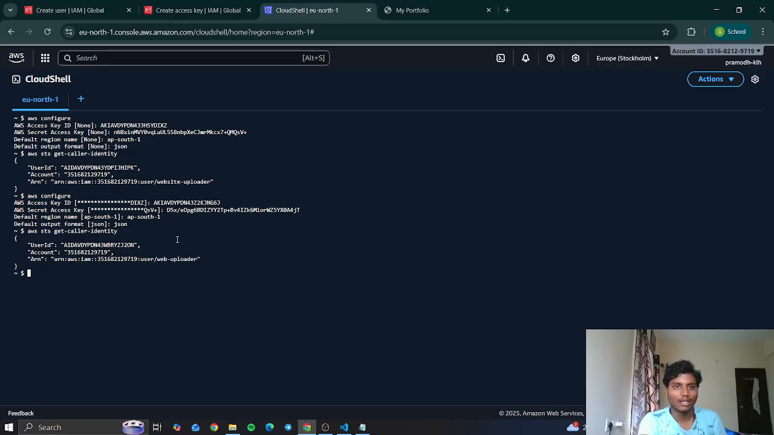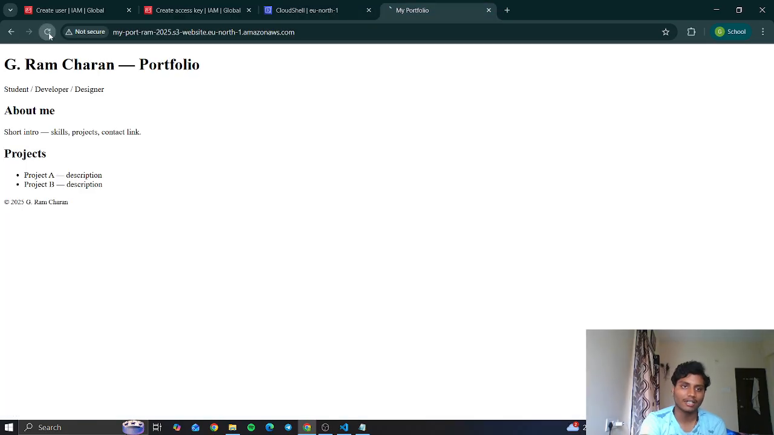And this is how we can control the access of uploading files or accessing a static website, and this is how a user can do it.